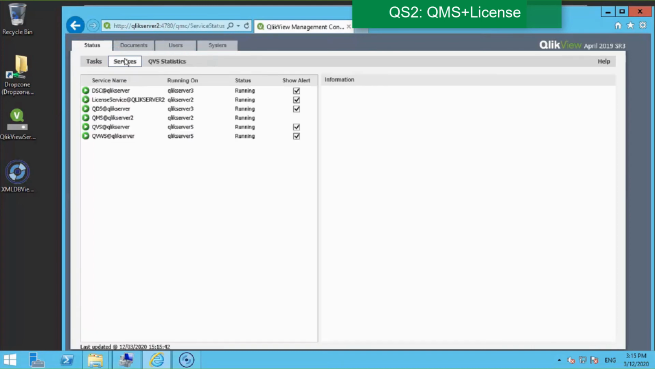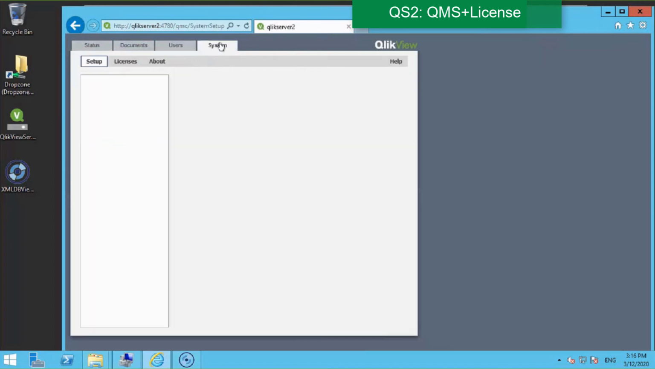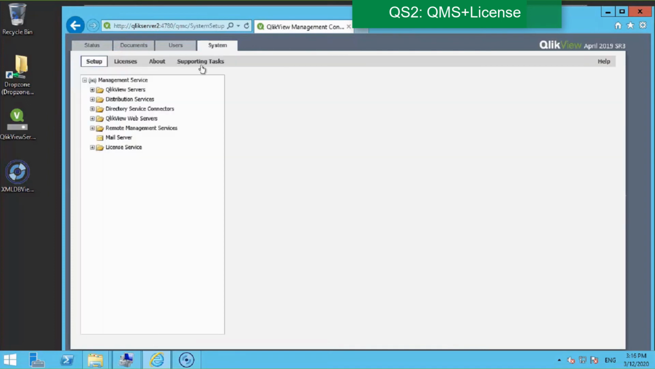Services. Okay, so you can see I've got my management service on server 2, my distribution service on server 3, my license services on server 2, DSC on server 3, and my QlikView server and web server on server 5, whereas before everything was on server 1. Now, what we need to do is go add in the nodes for the other 2, which we can do via the management console.